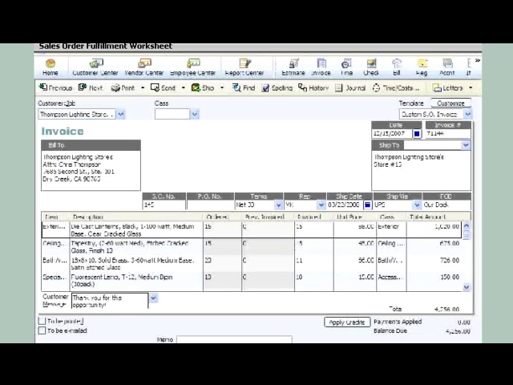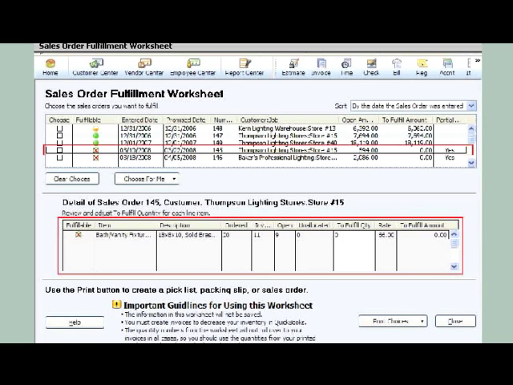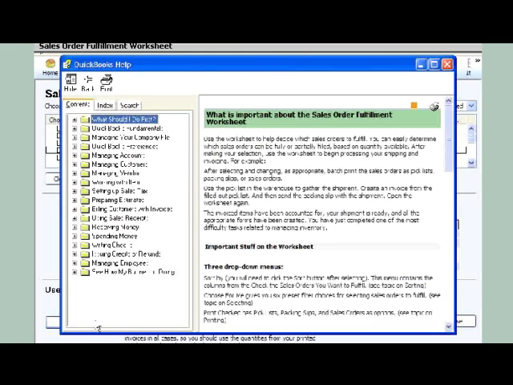Once the invoice has been saved, the worksheet will update the order to show only the outstanding balance that remains to be fulfilled. See how the bottom table now only shows the items that remain to be fulfilled? It will also put a yes in the partially invoiced column, helping you easily identify partially fulfilled orders. Select the Help button to learn more about QuickBooks Sales Order Fulfillment Worksheet and how it can be used.